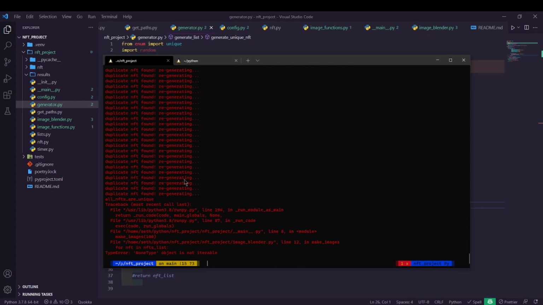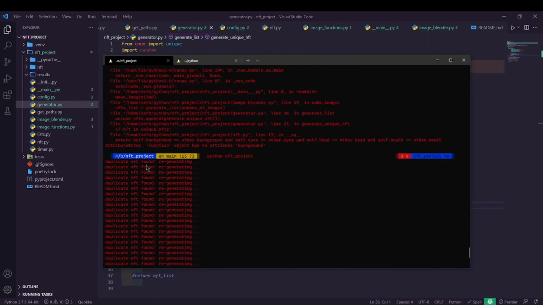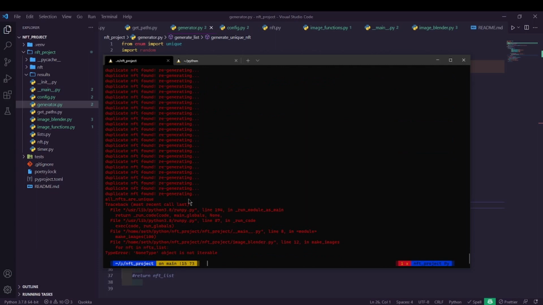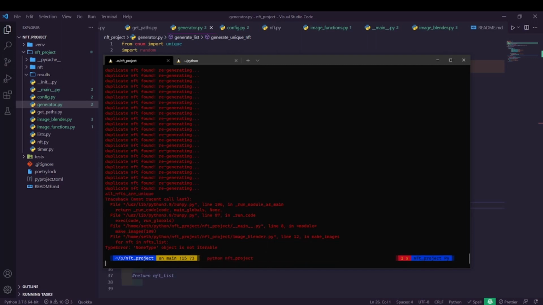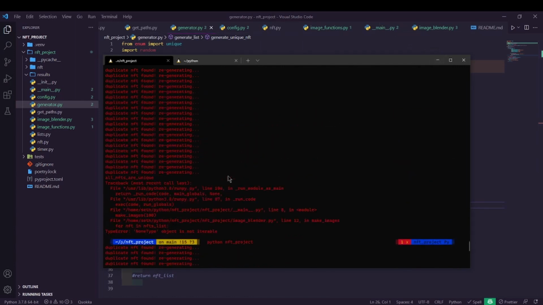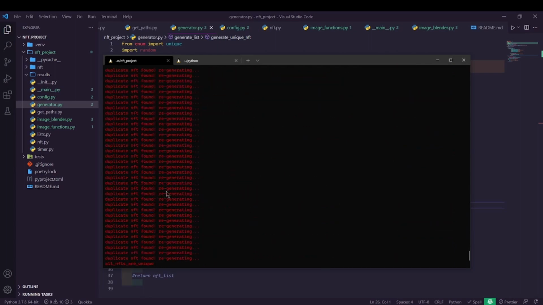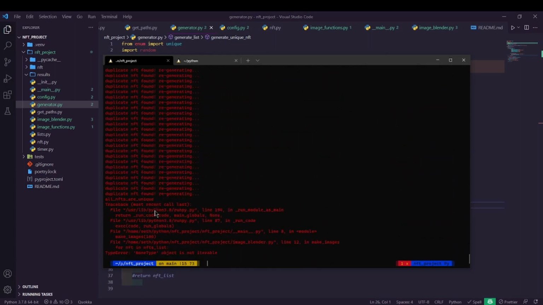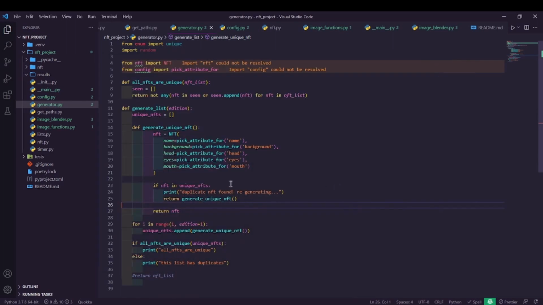Yeah, cool. So this one, it found a lot of duplicates, but when we scan it at the end, all of our NFTs are unique. Cool. All NFTs are unique. Very cool. And it seems like it's a different number each time, so it really is just encountering random ones, but that's something to look out for if you're using this.